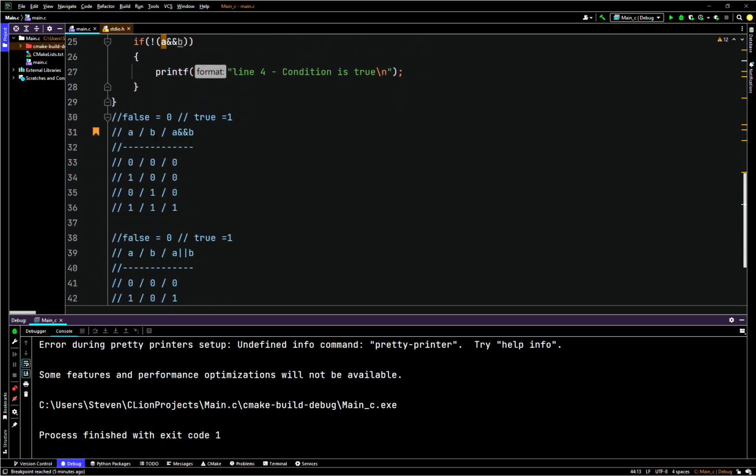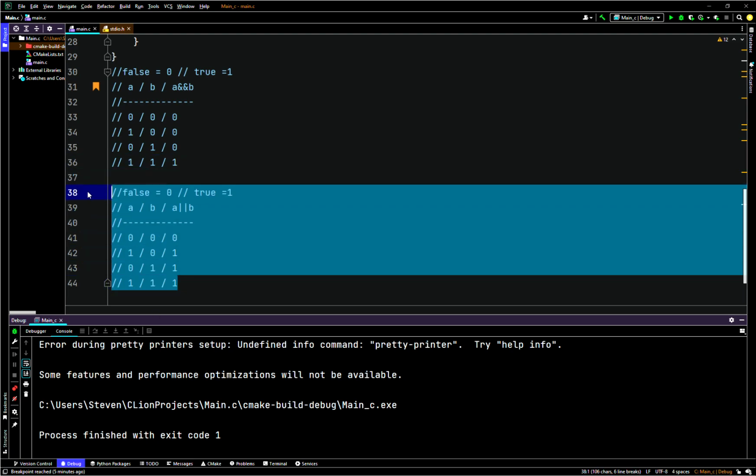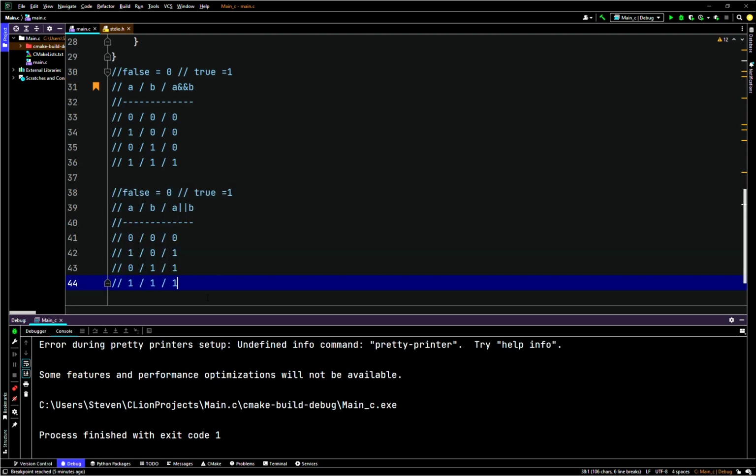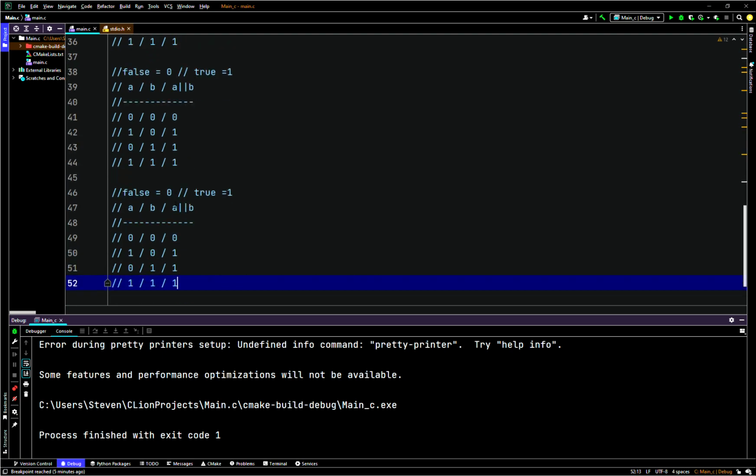So that's the logical AND truth table. This is a logical OR truth table. We'll just do the logical NOT, I guess. So A, B. I'm missing something here.